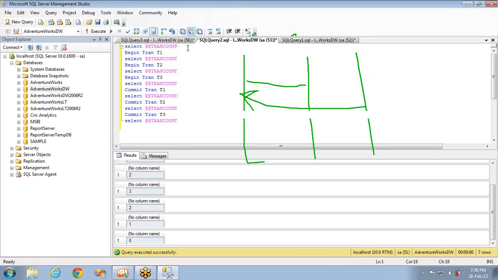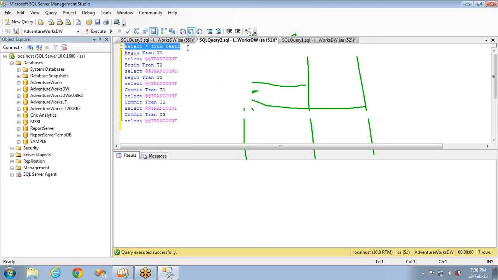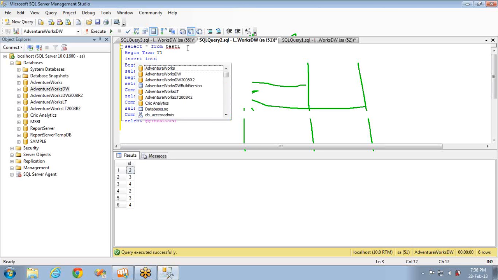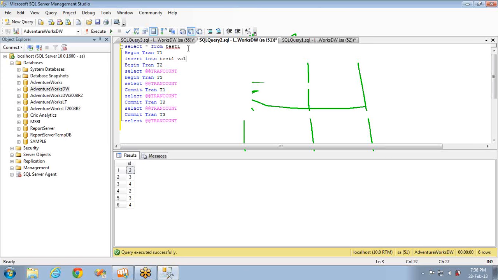Let's see a simple example. I have a select. Let me see what records are present in this table, Test 1. I have 6 records, and in these I'm beginning one transaction and inserting a record. Insert into test 1 values 10. It's an integer, right? So I'll give 10. Now I'm opening the second transaction.